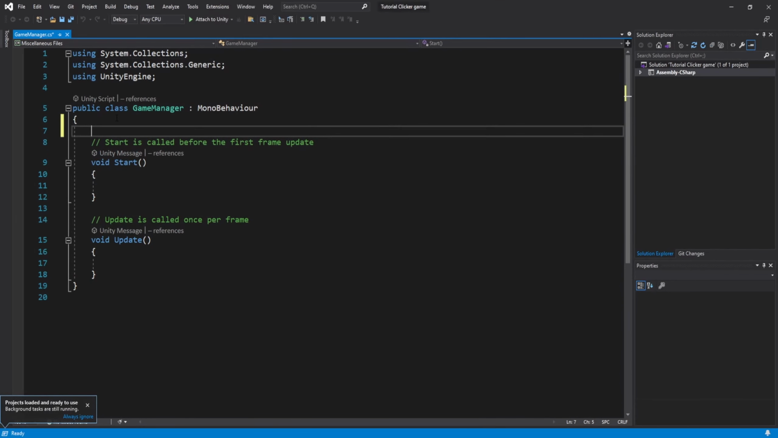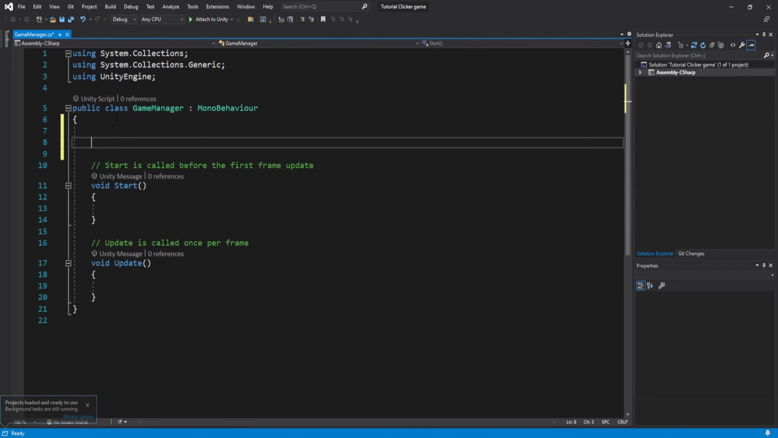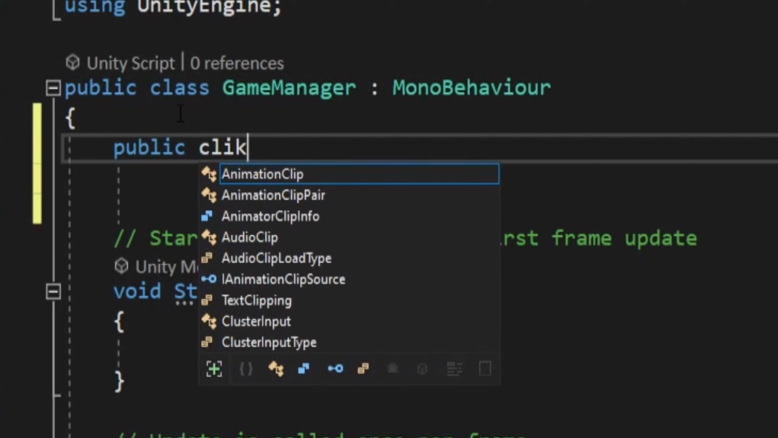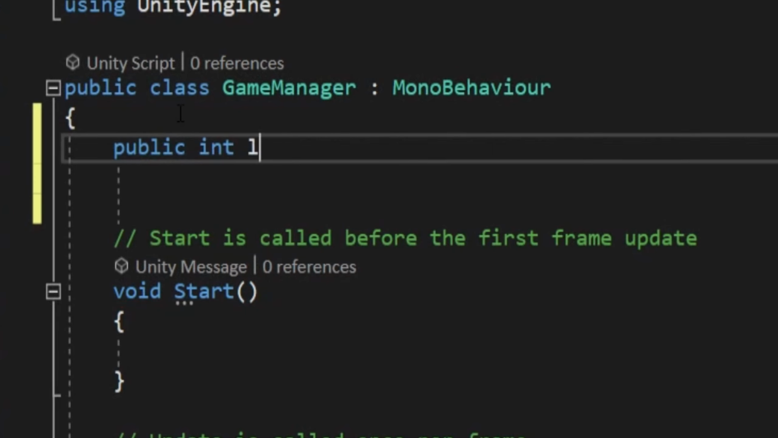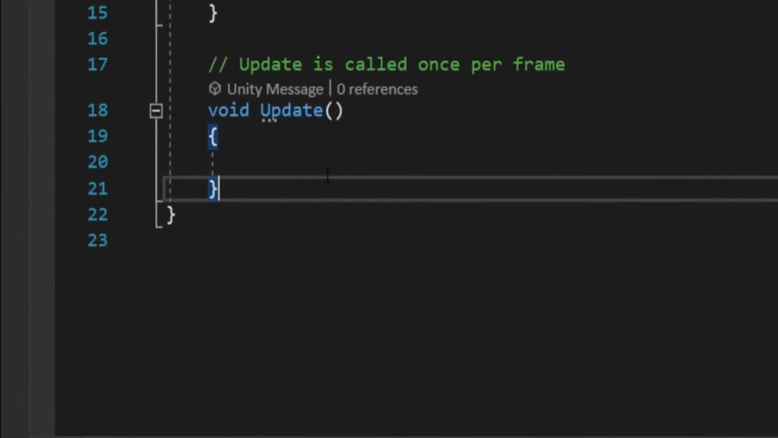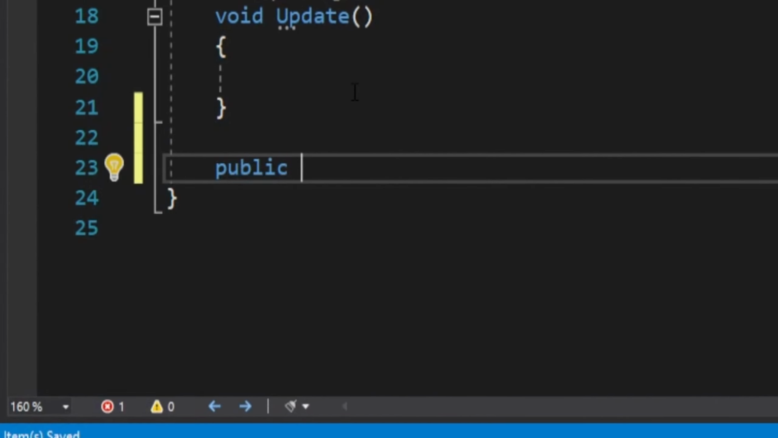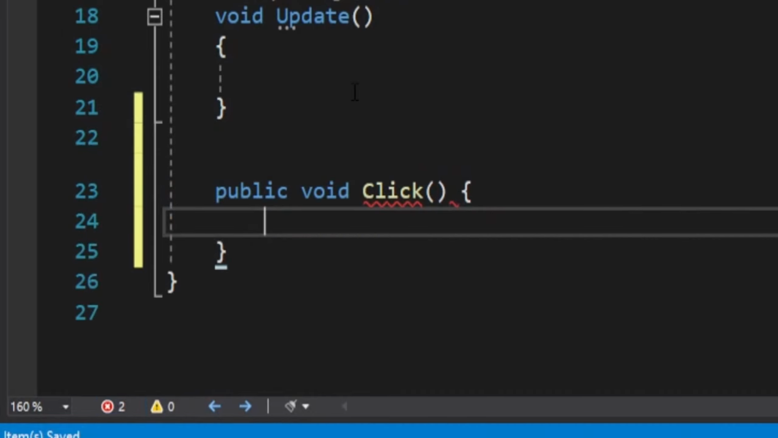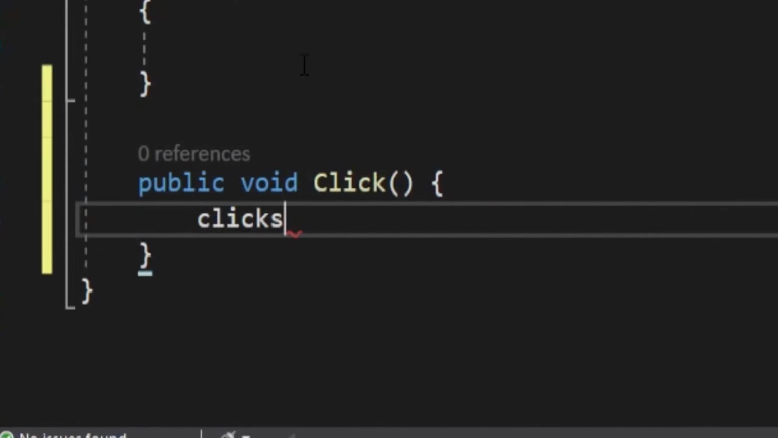All right, so I'm gonna declare some variables up at the top. So we can have a public int clicks. By default, this will be set to 0. So let's assign that. Yeah, let's create a public method. And we can do clicks plus plus.